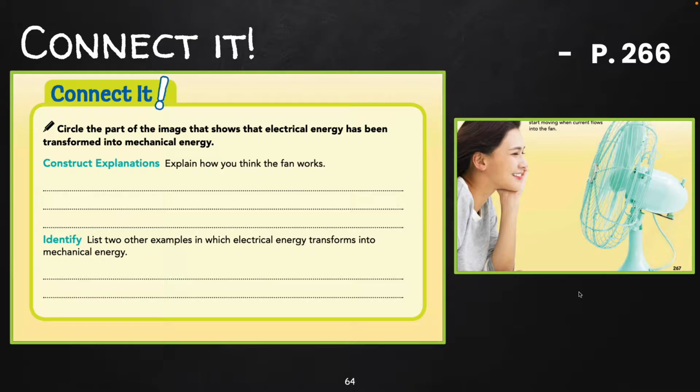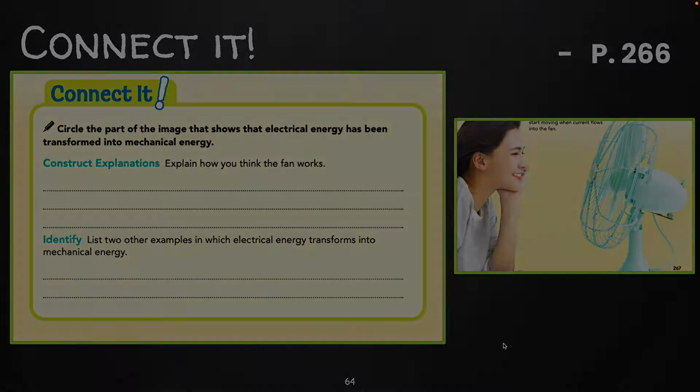On the opposite page, page 267, we have a girl sitting there and she's got a fan blowing on her face. Circle the part of the image that shows that electrical energy has been transformed into mechanical energy. So think electricity into motion, because that's what mechanical energy is: motion. So I want you to go ahead and circle that in the picture, and then you're going to explain how you think the fan works, and then list 2 other examples in which electrical energy transforms into mechanical energy.